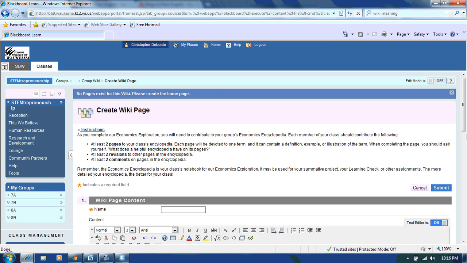So in a wiki, the first thing we're going to do is always read our directions. In this specific wiki, it's going to be an economics encyclopedia, kind of like an economics Wikipedia. Each member of our class is going to contribute at least 2 pages to the class's encyclopedia, and each page is going to represent a term. Then they're going to do at least 2 revisions, meaning you can actually go back in and revise what you've done, and you can also contribute at least 2 comments to other pages throughout the wiki. So there are some requirements here.